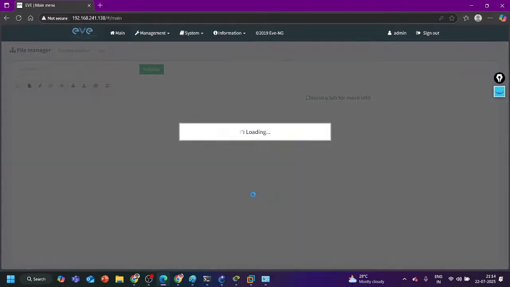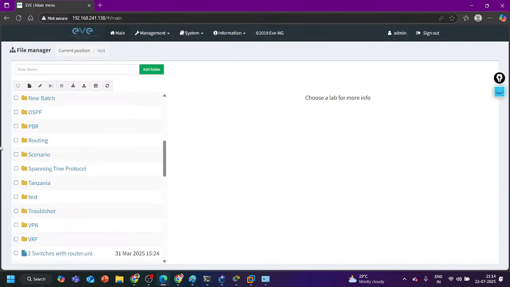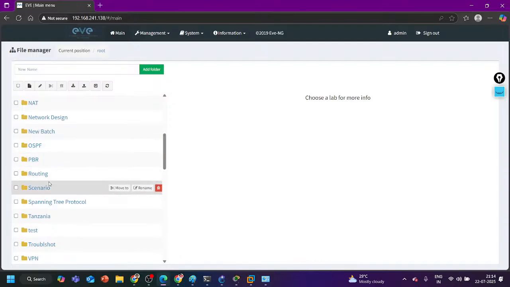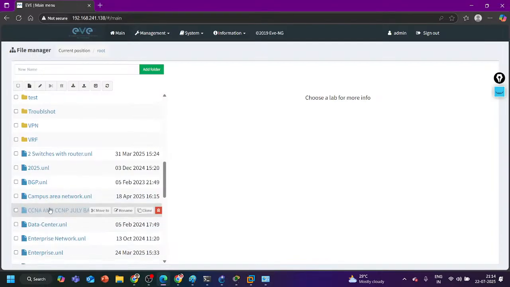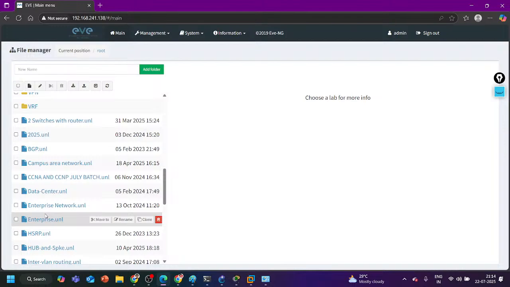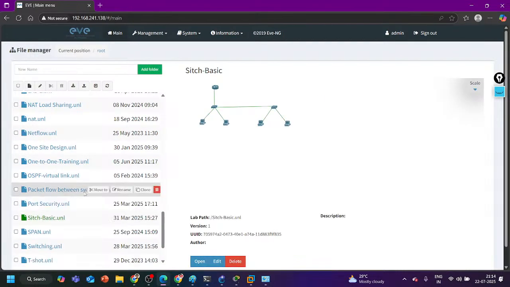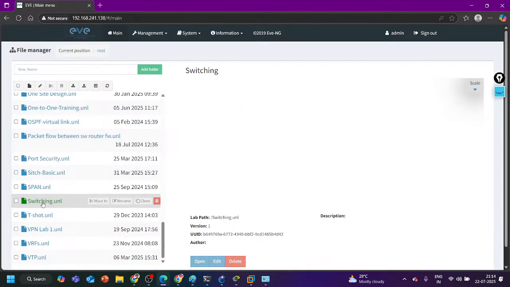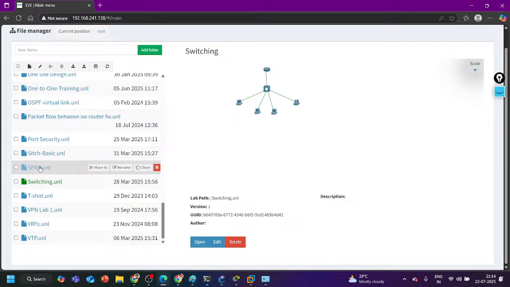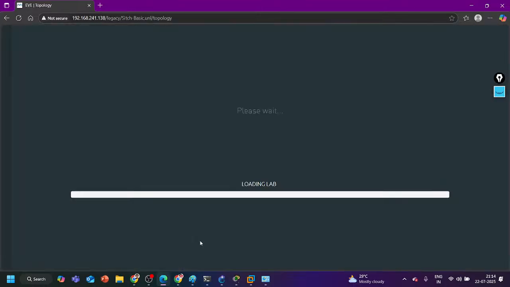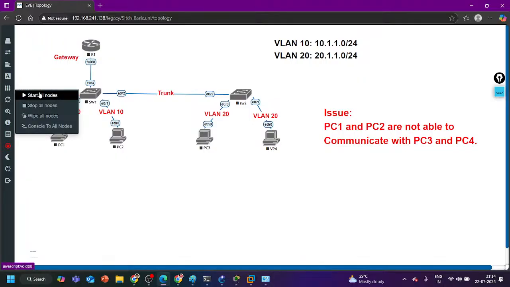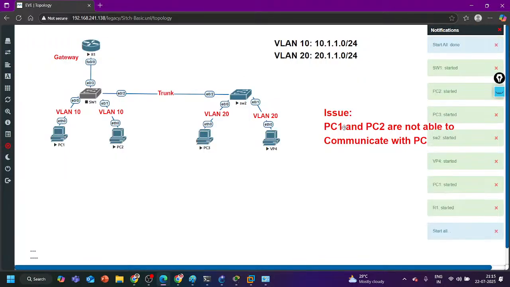Let me see if I have any lab related to that. Switch, spanning tree, troubleshooting, switching. Switch basic. Okay, let's say this one. Here it is, the other one. Which one is it? Let me use this one, the switch basic. Forget about the other things like these. I'm going to delete it.